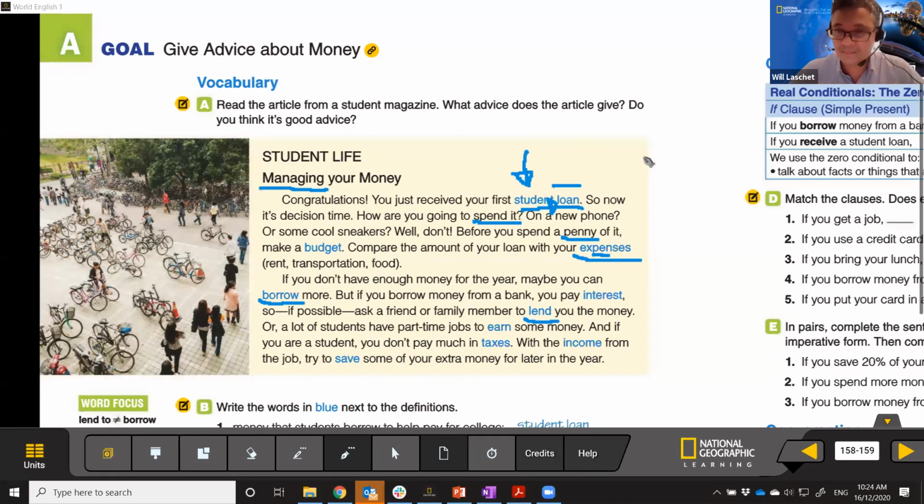Make a budget. Save money. Great. Okay, make a budget, save money. Good. Not to borrow from the bank. Okay, right, interesting. Get a part-time job, save money. Perfect. So yeah, we've got lots of good advice.